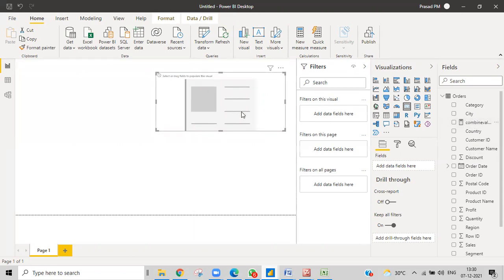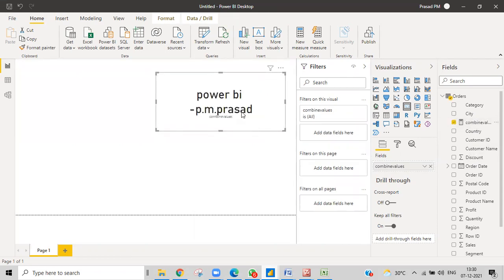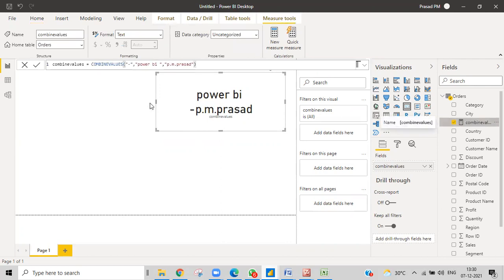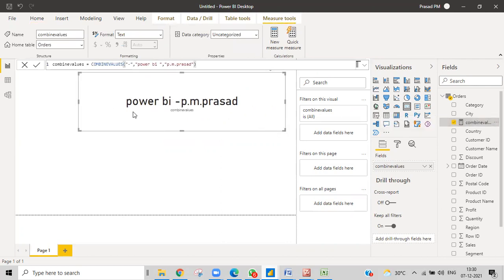This is my measure, and this is what I get. What I've written is a first string, the delimiter, and the second string. If you are confused, I'll remove this and show you. I'll just make it like that. Then you can see Power BI underscore PM+.